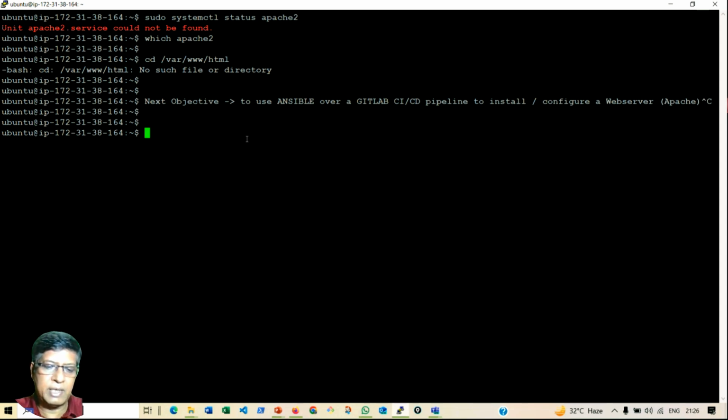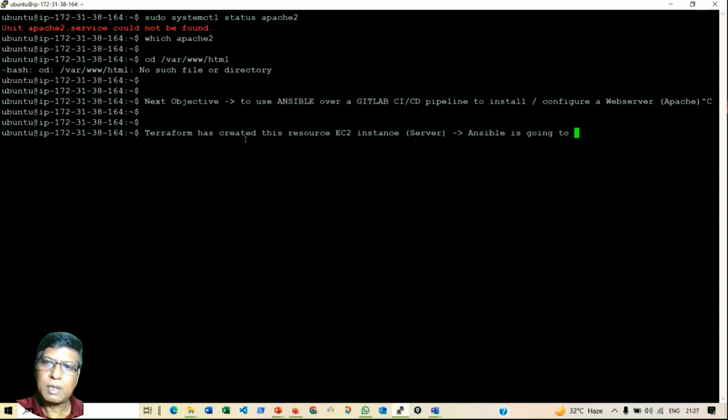So Terraform has created this resource, which is EC2 instance. EC2 instance is nothing but a server, a virtual server over the AWS Cloud. And now the next step is Ansible is going to install softwares on it. One of the software that we are going to do is, if I can do one, I can do hundreds. Not an issue.